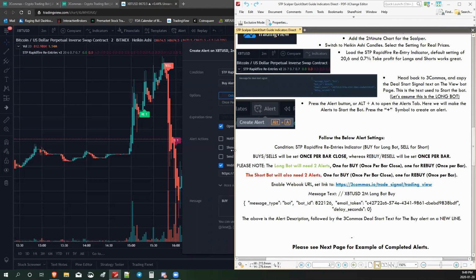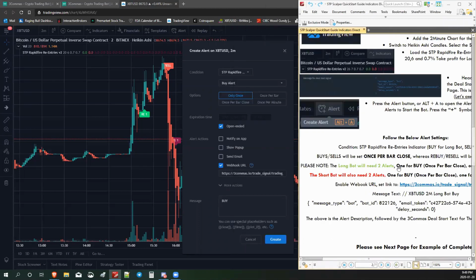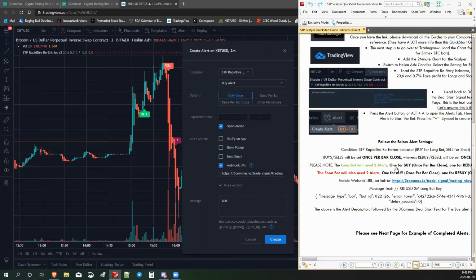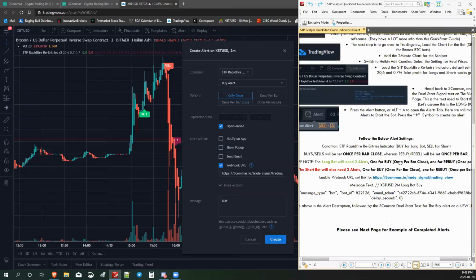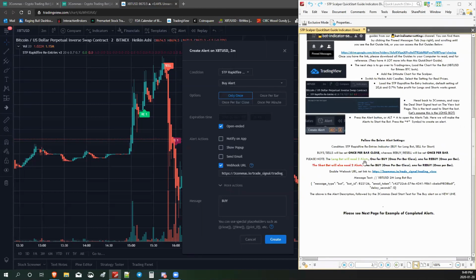So the condition will be STP rapid fire reentries, buy for the long bot, sell for the short. Buys and sells will be set to once per bar close, whereas rebuys and resells will be set to once per bar. The long bot will need 2 alerts, one for buy, once per bar close, and one for rebuy, once per bar. And the short bot will also need 2 alerts, similar: one for sell, once per bar close, and one for resell. This guide right now will be incorrect. I will just have to edit this.